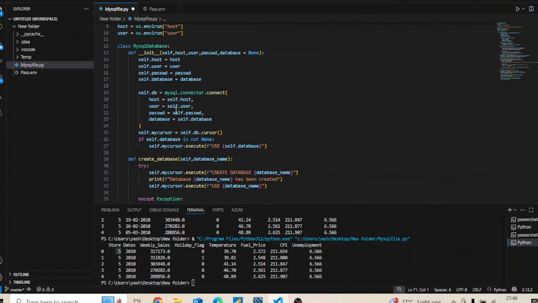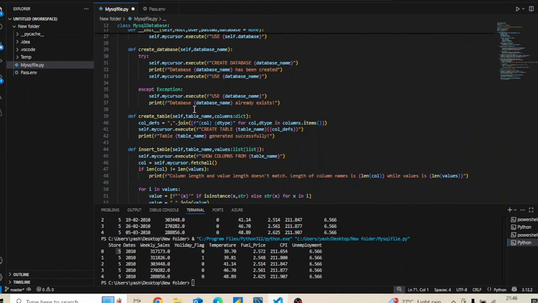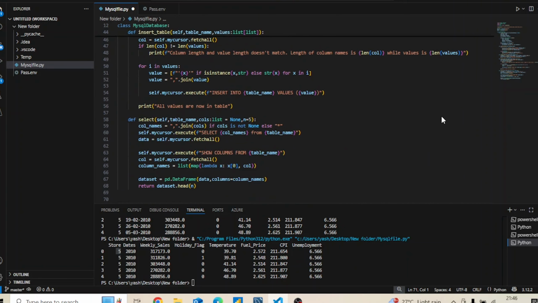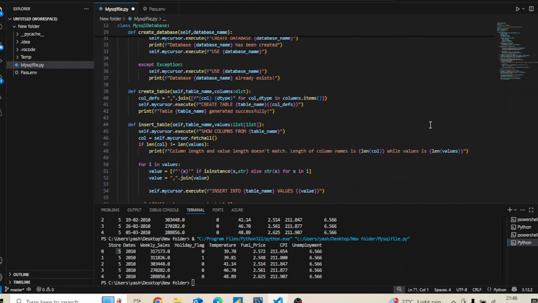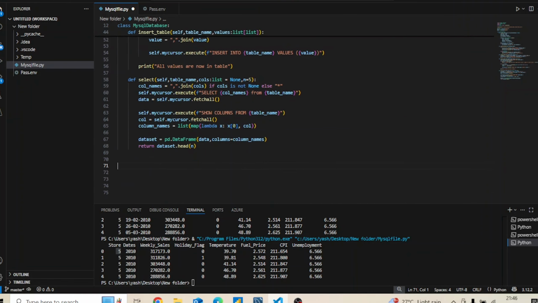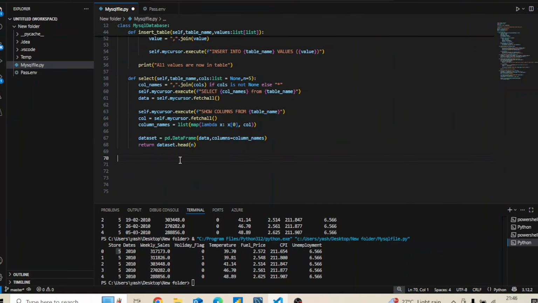For the time being I have done initialization, created my database, created my table, inserted data, and selected, like I want to fetch the data. Now you can obviously create code by yourself for updating, for altering the table, or for deleting the table. But for the demo purpose, I think this much is enough. So let me create the object and let us see this in action.